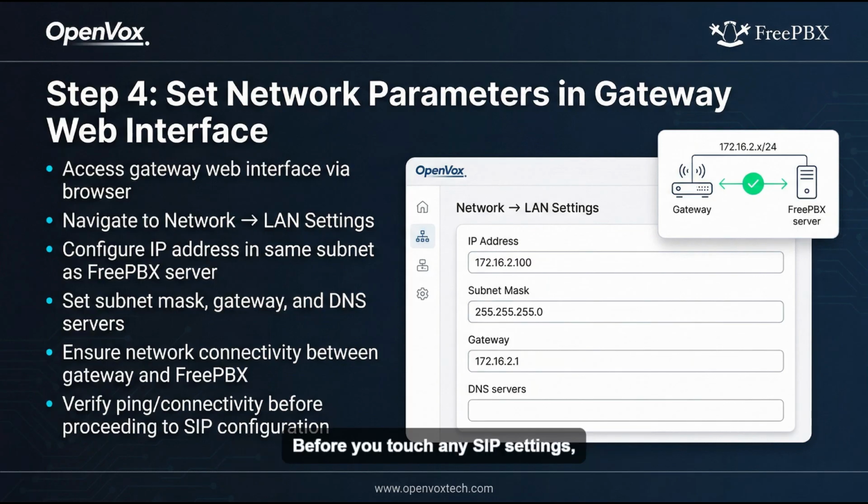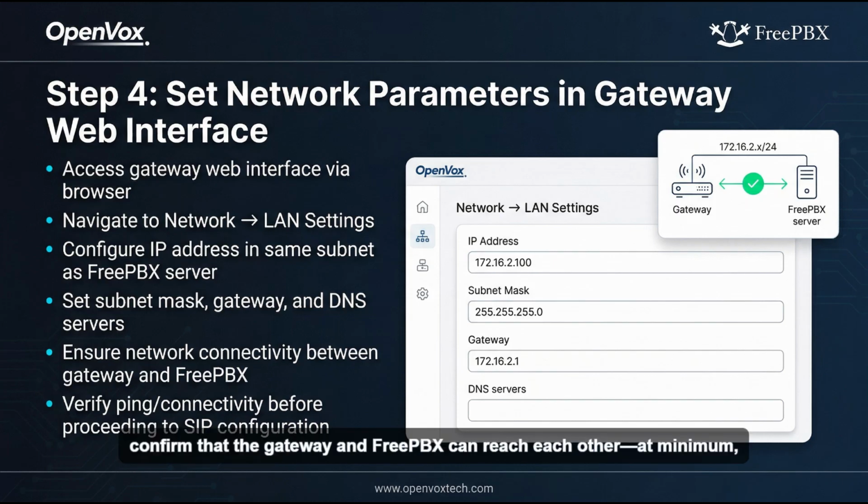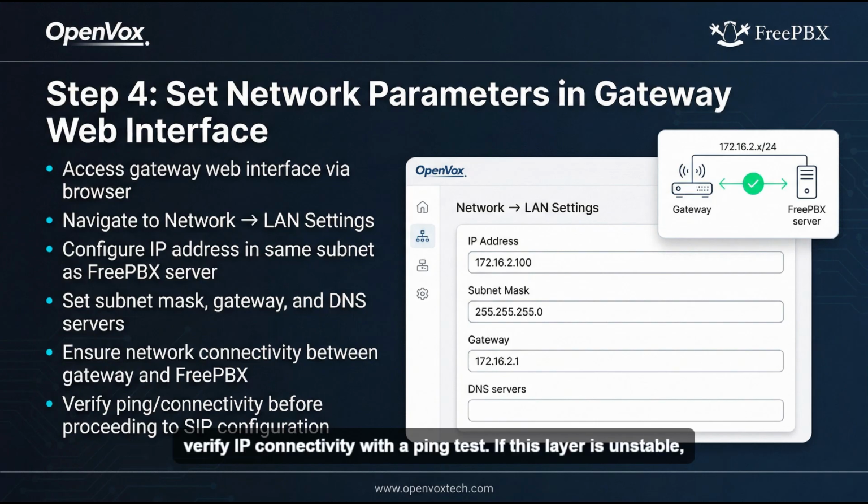Before you touch any SIP settings, confirm that the gateway and FreePBX can reach each other. At minimum, verify IP connectivity with a ping test. If this layer is unstable, SIP registration and calls will fail intermittently.